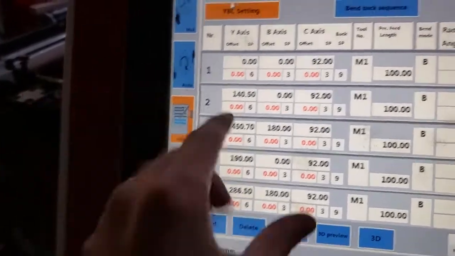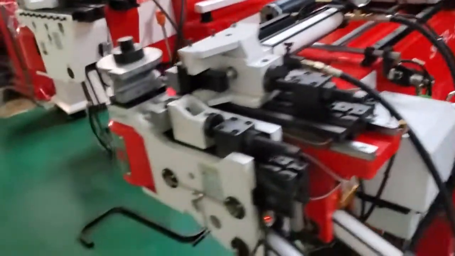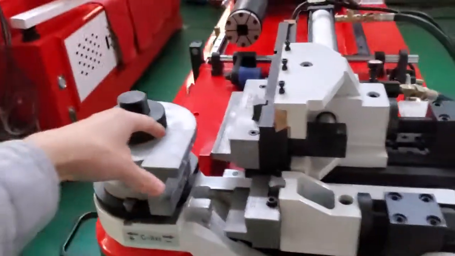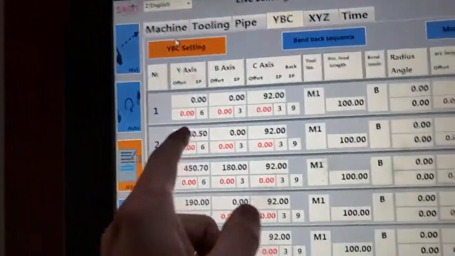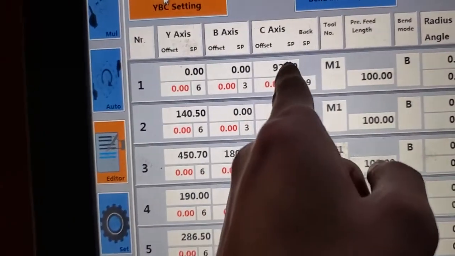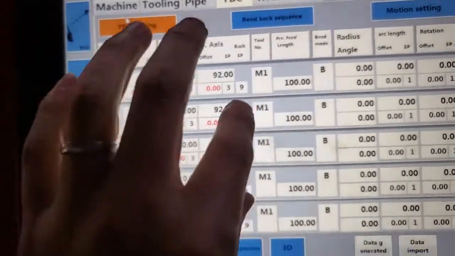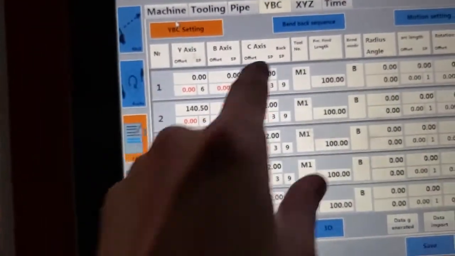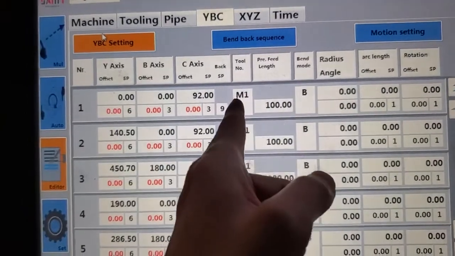So the first one is the first straight line. We set it 0, it's no problem. We can set it 500, whatever. And the B is rotation, and the C is the bending angle. And choose the M1, which means mode 1. And you can see the speed here.